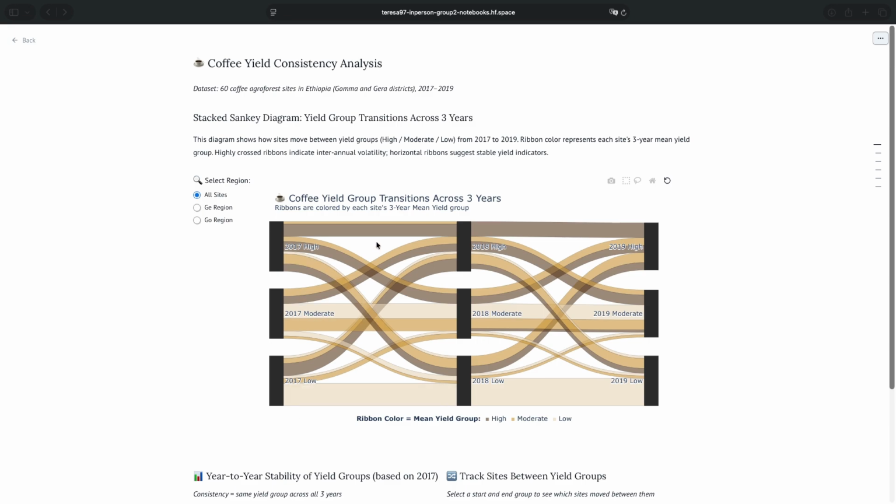The ribbons flowing between columns show how sites transition between yield groups across the years. For example, how sites in the high group in 2017 are distributed across the three groups in 2018. The ribbon width represents the number of sites following each transition path, and ribbon color represents each site's 3-year mean yield group. Hovering over nodes and ribbons reveals detailed counts and flow information.